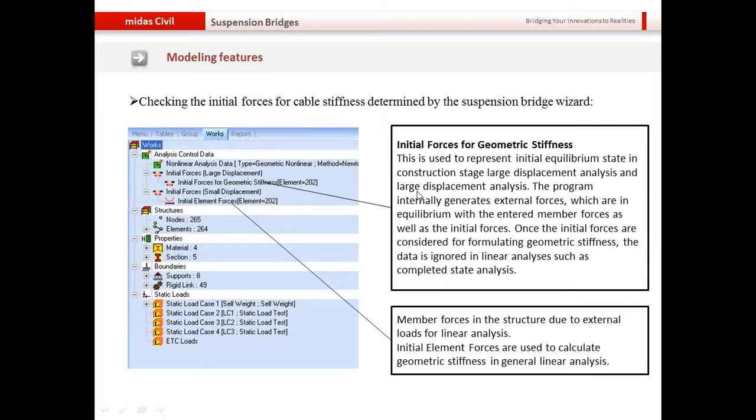Now these initial forces for large displacement are used to represent the initial equilibrium state in construction stages, and these forces are used to modify the geometric stiffness of the section and then used during the construction stage analysis. Whereas the small displacement forces are the member forces that are in the structure due to the external loads for linear analysis. So initial element forces are used to calculate geometric stiffness in general linear analysis.